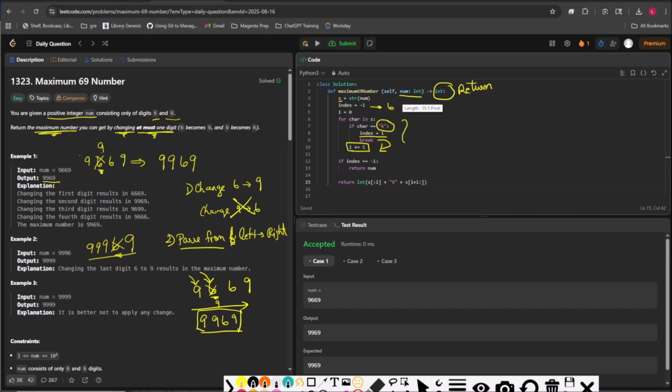By the end of this code, once it's completed, the value of index will be the position of 6. So wherever 6 is, the index variable will have it. The first condition I'm adding here is to check if index is equal to -1, then there was no 6 at all. So at this point we can directly return the value of num, because we don't need to make any other changes here. It's already the maximum number we can get.